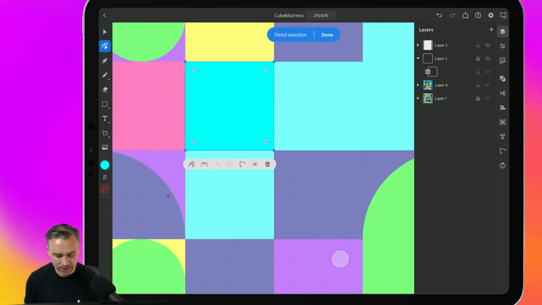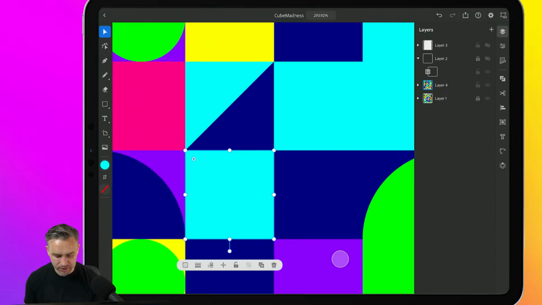We have these on object controls. And let's bring in some faces, huh? Let's do that as well.